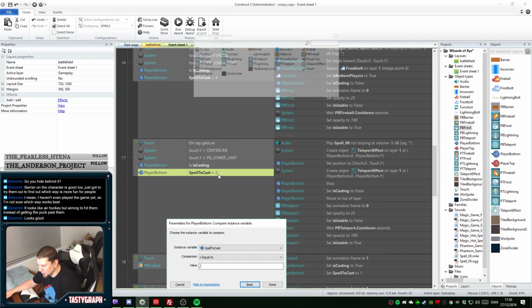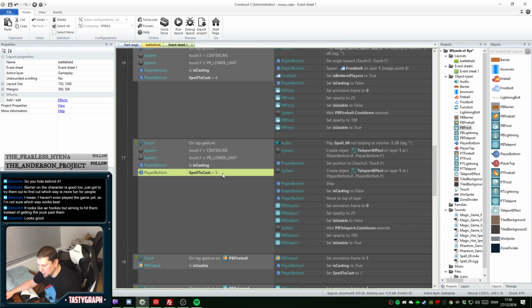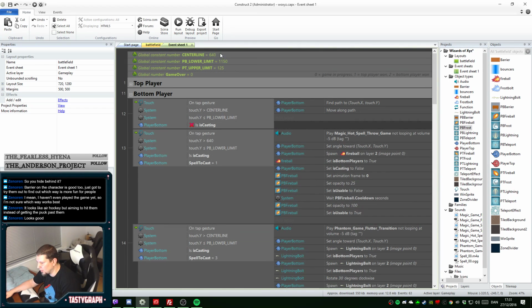Okay, so I'm gonna double click. I can double click these different things and say which spell is it that I want to check that I'm casting. I want to check that I'm casting spell number 5 because that's the one we just made. All of this stays the same. It basically says if you're tapping and if the Y coordinate is higher than, I made a variable, which is at the top of my event sheet up here. Top of the, if it's above the center line, I basically made it into constant variables, which means that they never change unless I specifically change them up here.